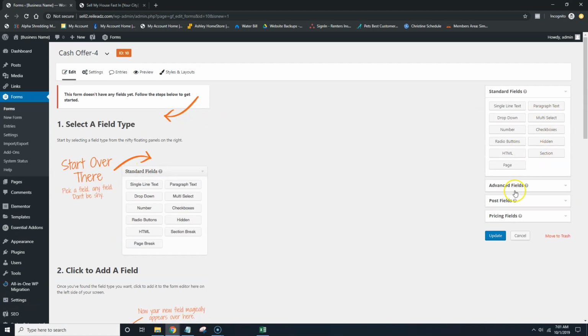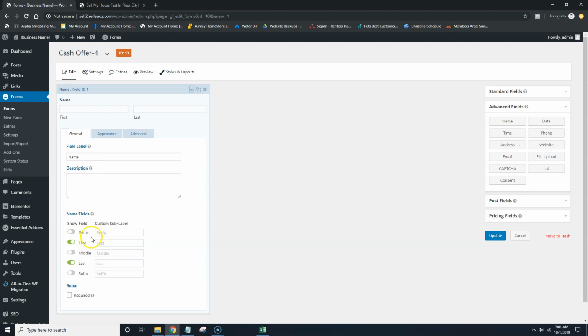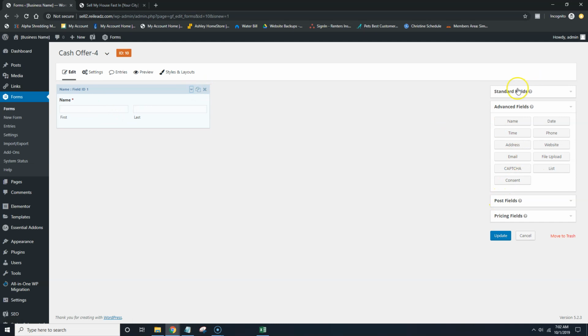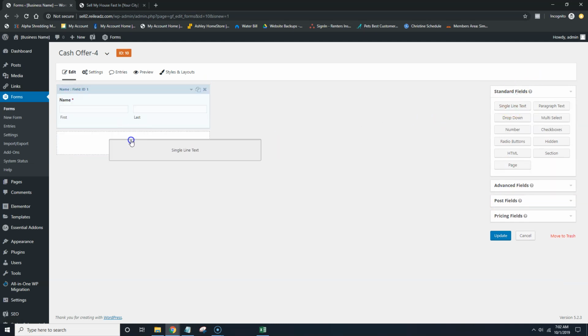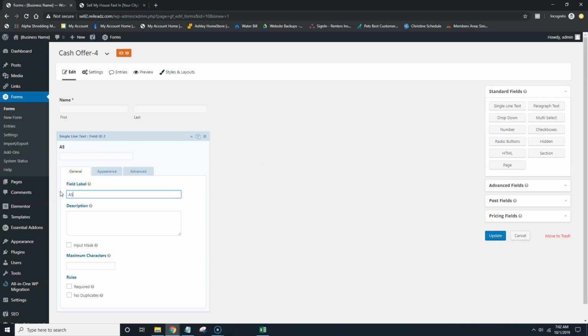But I'm just going to start building out the form. These are standard, plain fields. This is a single text, and this is like a big box. Inside of advanced fields, I can do name, and I can make that required. And let's say I wanted to do name and address. We'll go address, and make it required.